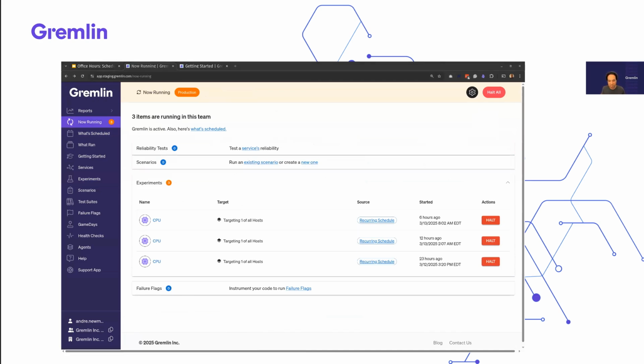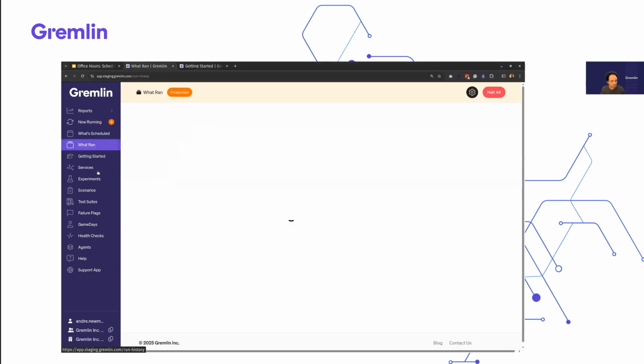So now running is a pretty simple, pretty straightforward screen, but lots of information packed in here. So last but not least, let's say the day is over and I want to review all the work that I put into reliability testing, or maybe my boss is asking me for a recap of, hey, what did you work on today? Or what did you work on this week? So all I need to do is pull up the what ran screen.